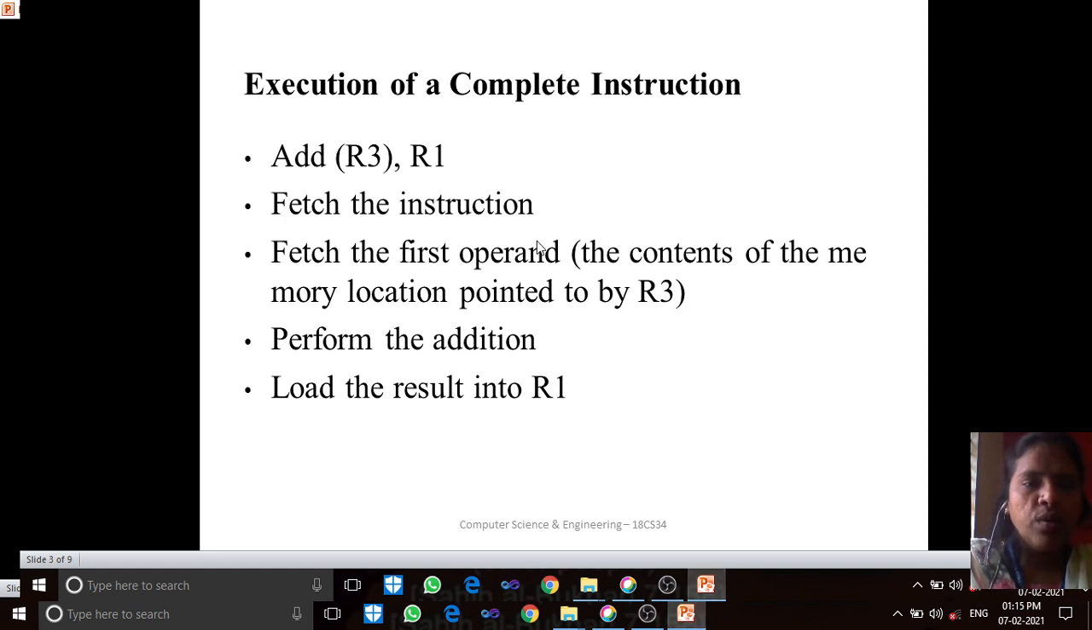So what is the execution of a complete instruction? Let us take an example of adding the contents of R3 to R1. Now, what does R3 contain? It's indirect addressing. It is nothing but pointers, which store the address of another variable. Now R3 contains the address, and that address contains the effective address. Effective address is nothing but the address of the operand.